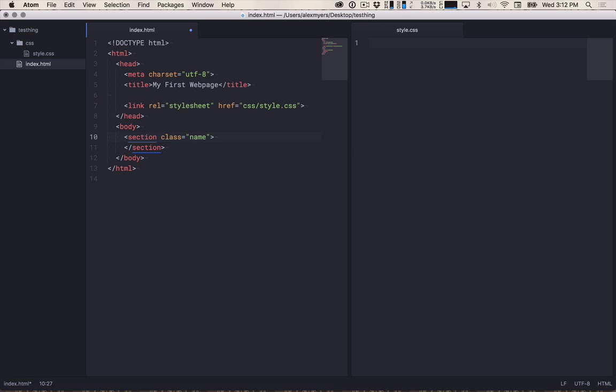So if I was to write this out normally, I could do section class equals quotes name. So what is it? Section period name? Doesn't work. You might not have Emmet working. Writing all that out takes infinitely longer than just writing section period name and hitting tab. This is way faster. I don't know. It's not working.